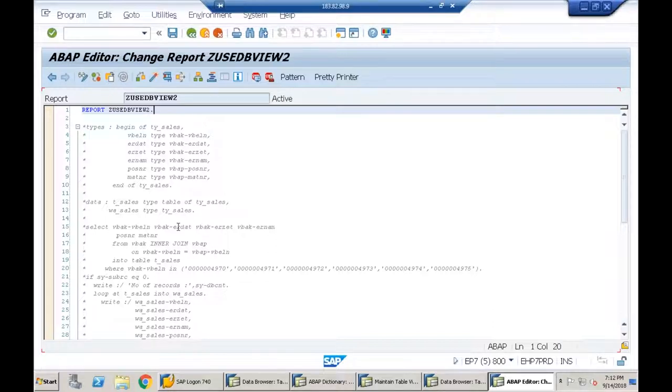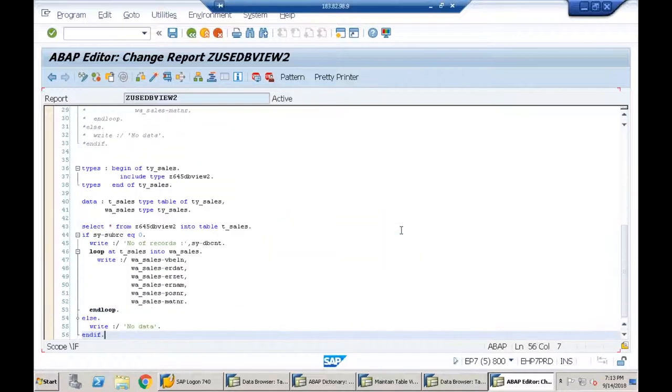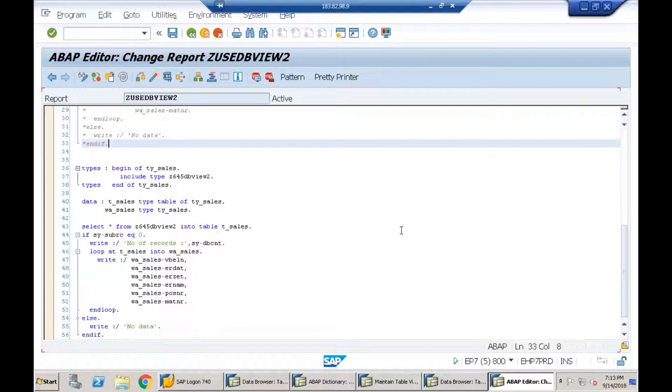Another point is what? A database view created on single table can have the maintenance status as read-only or read and change. Read and change means I can perform all database operations at the view level. Any changes made to the data at the view level will reflect the corresponding data in the base tables. If a database view is created on multiple tables, the maintenance status is always what? Read only. Means I can only view the data, I cannot do any other database operations.